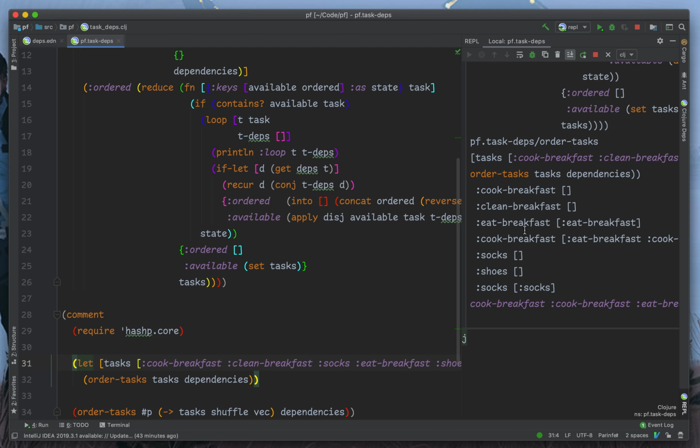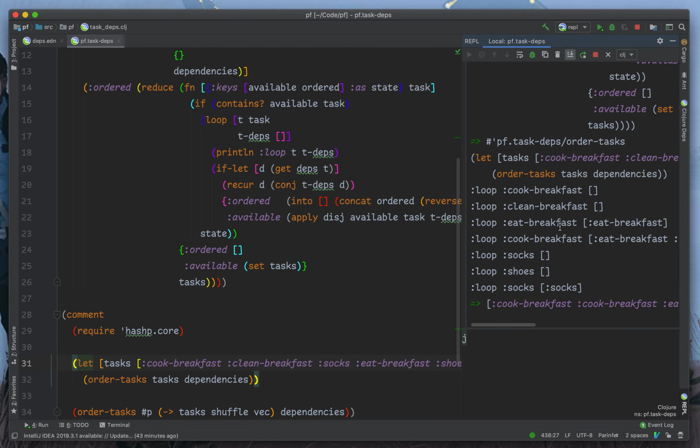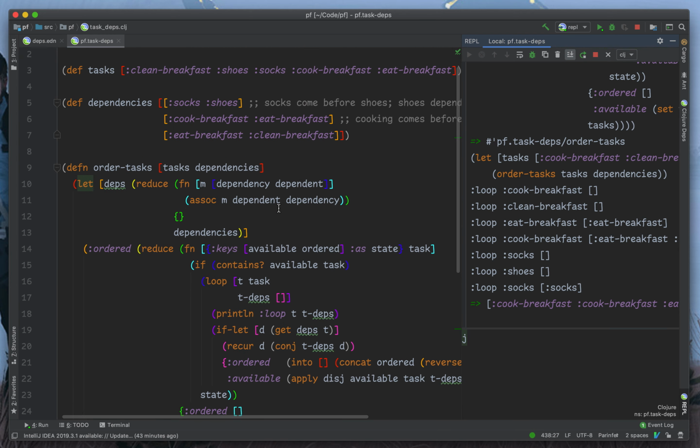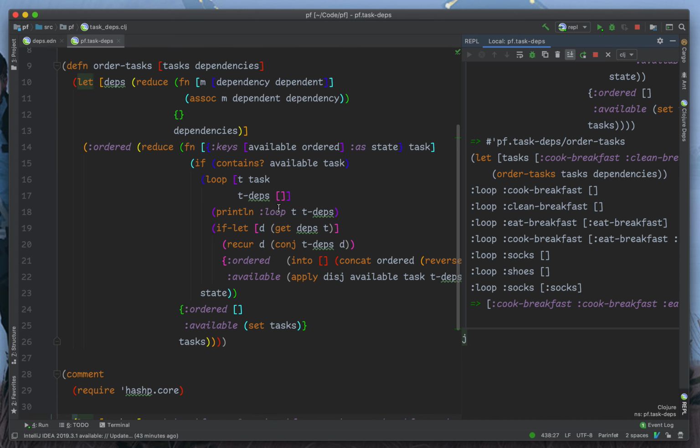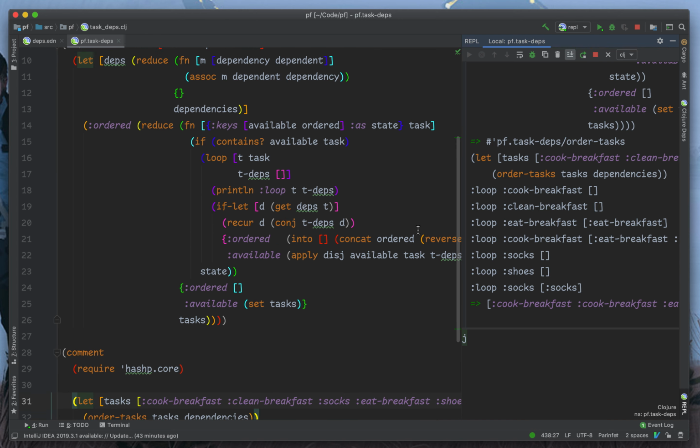Because our depths, because the dependencies haven't changed. I've added available as an extra set, and I feel like I didn't need it. I just needed the available as the depths map. Okay, all right.